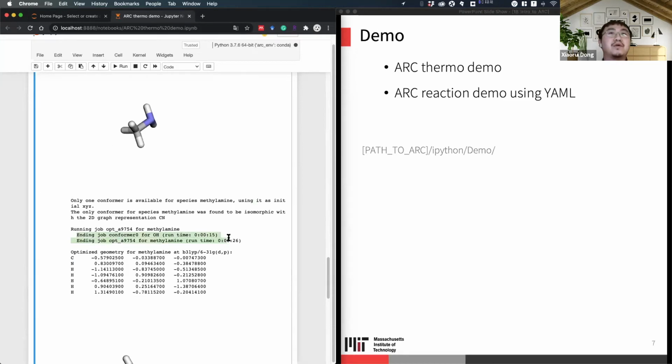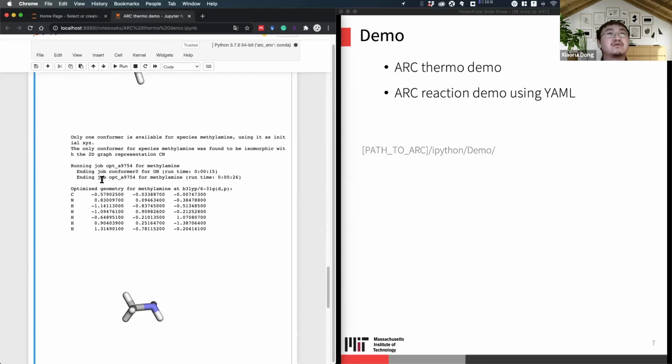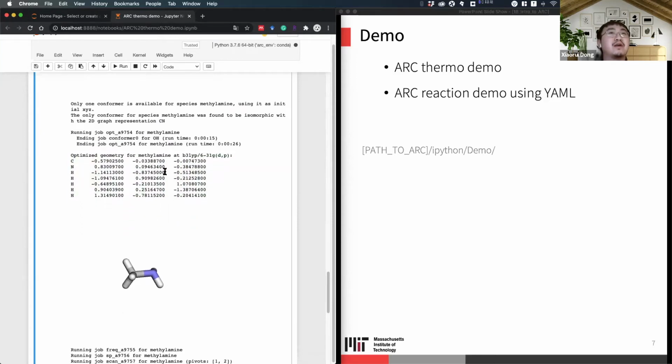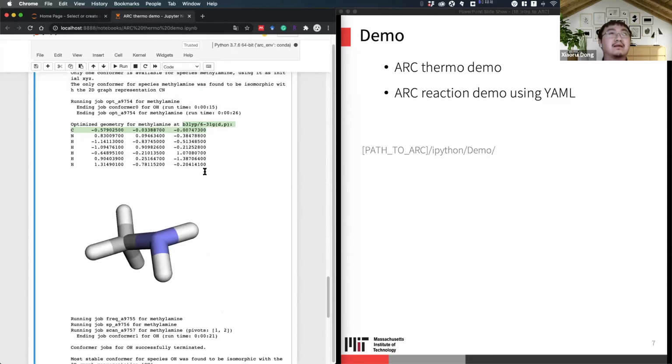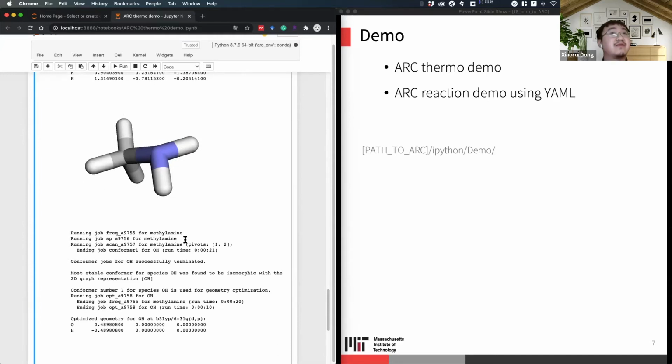Meanwhile, the DFT I use is pretty cheap, and the molecule is pretty small. It finished pretty soon, and it will just print out the optimized geometry at the optimization level we want. And since the optimization is finished, it will launch the frequency calculation, single point calculation, and scan calculation.